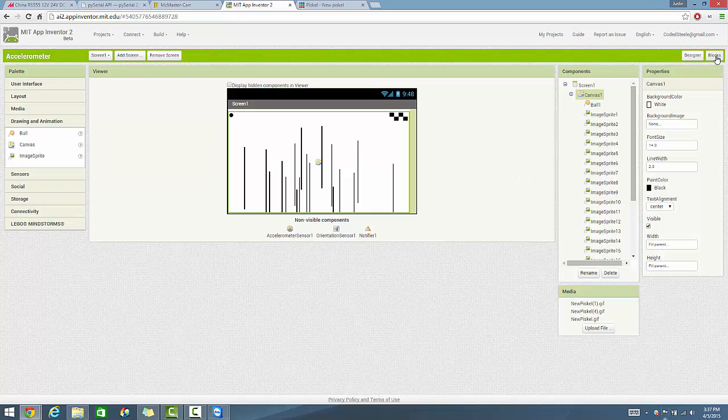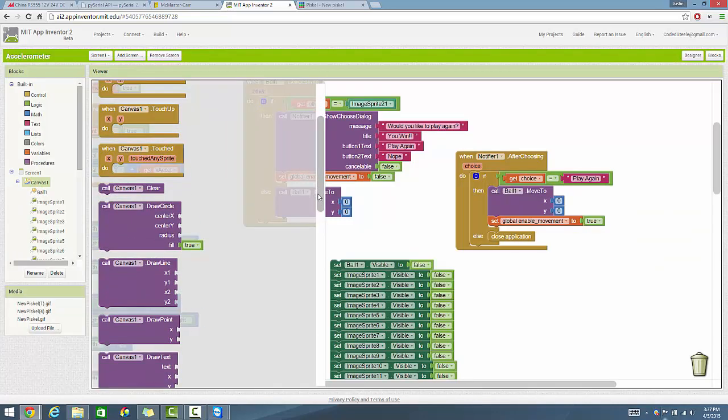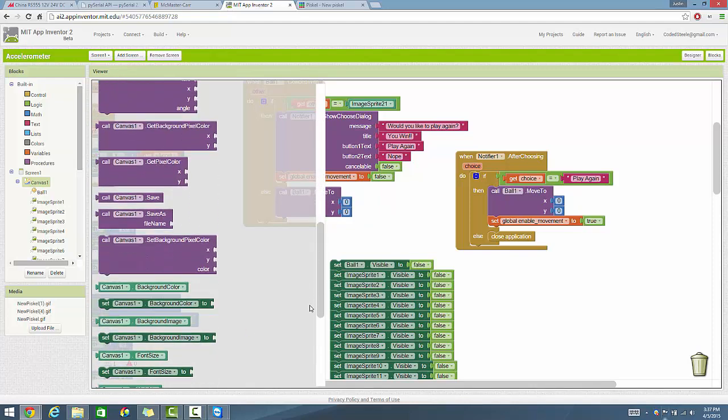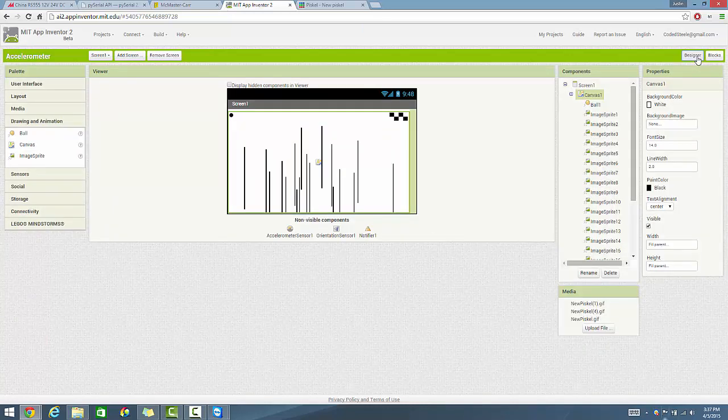Like if I go into the block section, you guys can see clearly under the canvas section here that I can draw a circle, or I can draw a line, or I can draw certain points. I can draw text, and I can do all of that stuff. Here's the problem. App Inventor does not by default call those sprites. It doesn't call those sprites.